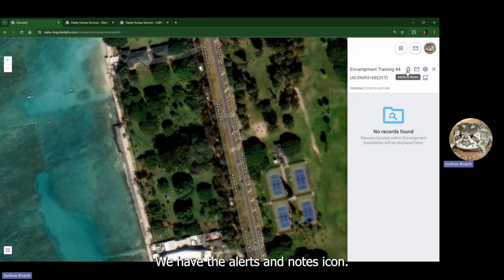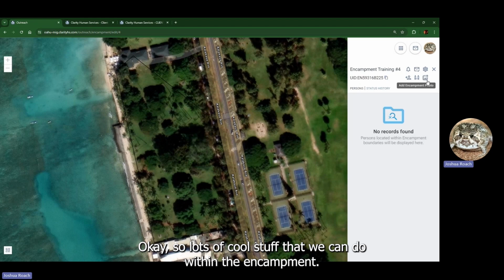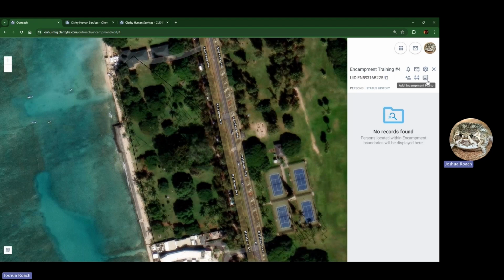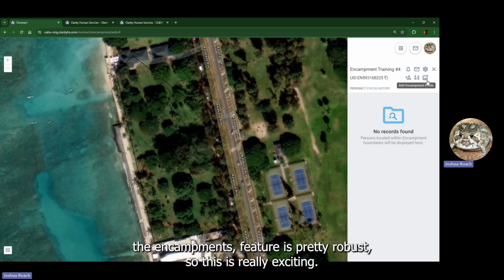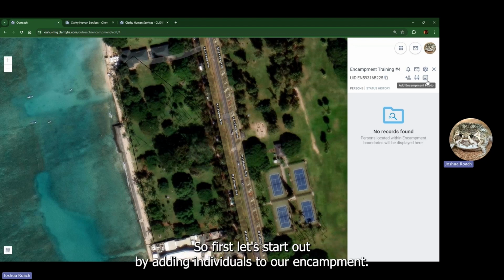We have the alerts and notes icon. We have the subscribe icon. We have the encampment profile icon, add individual icon, move individual icon, and add an encampment photo. So lots of cool stuff that we can do within the encampment. And the encampment feature is pretty robust. So this is really exciting. So first, let's start out by adding individuals to our encampment.